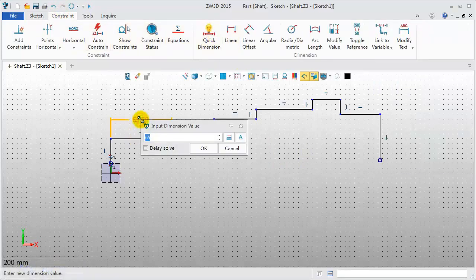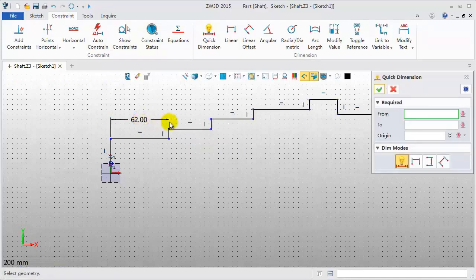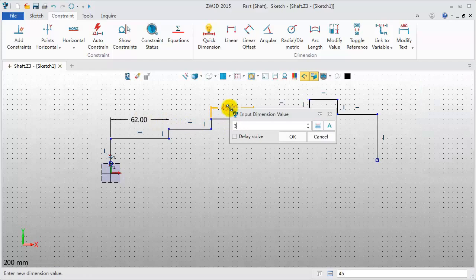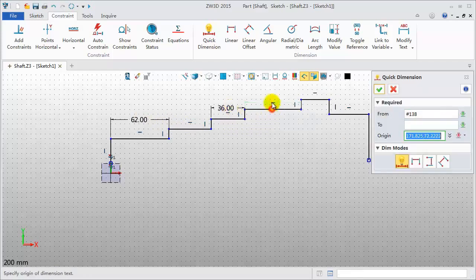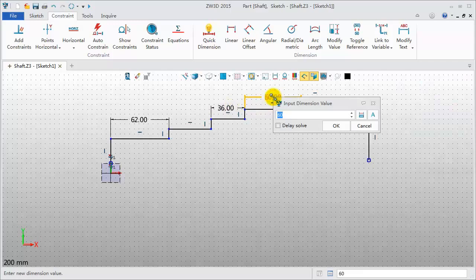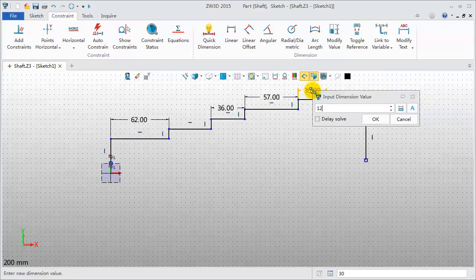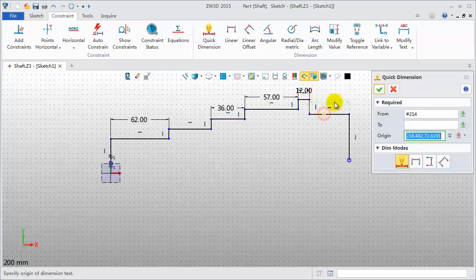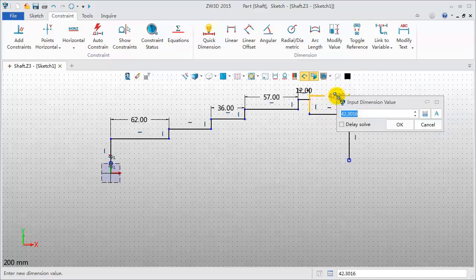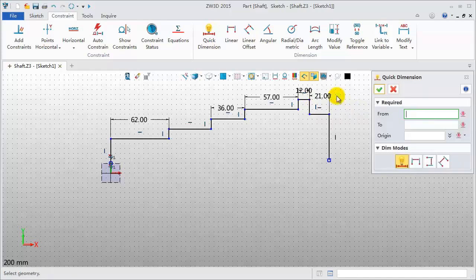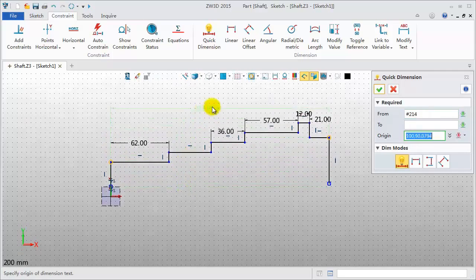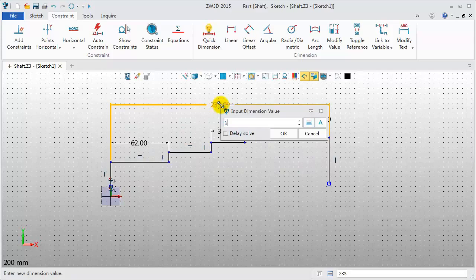The first horizontal line is 62 millimeters. The third is 36 millimeters. The fourth is 57 millimeters. The fifth is 12 millimeters. The sixth is 21 millimeters. The whole length is 255 millimeters.